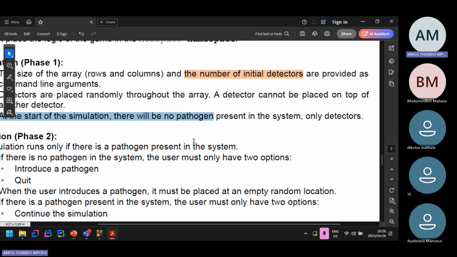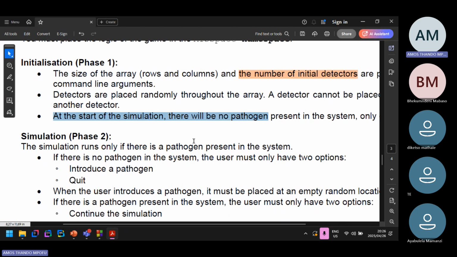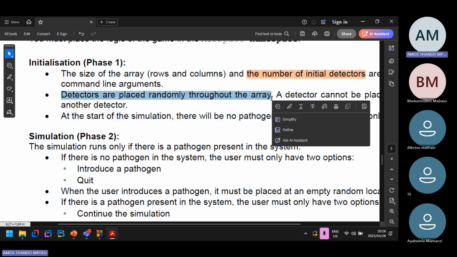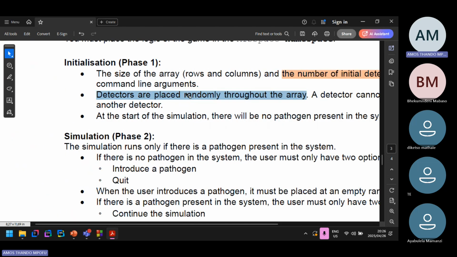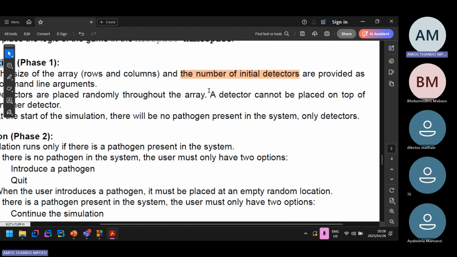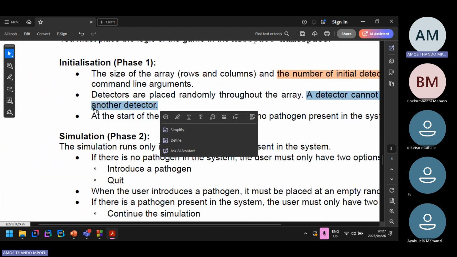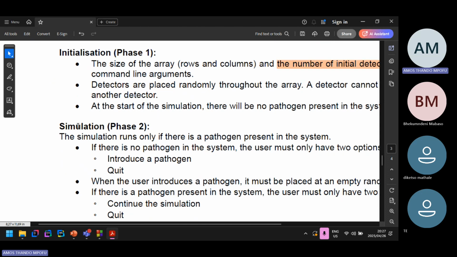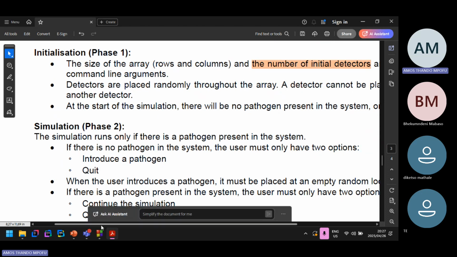So now let's look at what's going on here. So we need to what? Detectors are placed randomly throughout the array. So they need to be placed in the array and it's under initialization. So we actually need to place our detectors. A detector cannot be placed on top of another detector. So it's simple. We basically implement the place feature function.